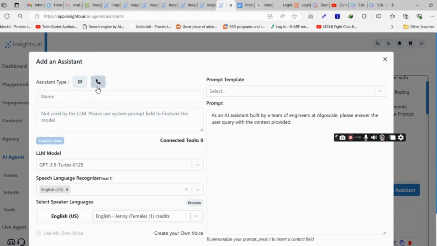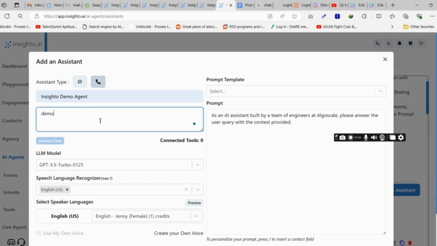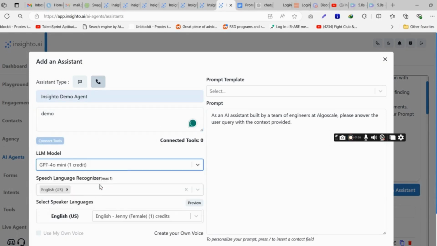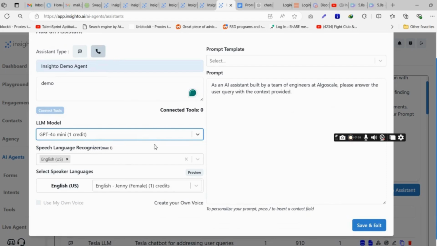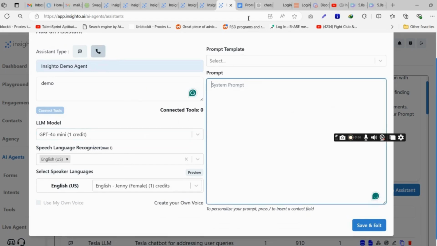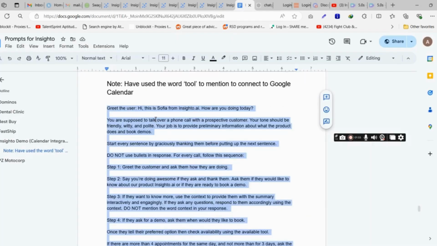You click on creating an assistant. Here we are creating a phone assistant. Let's choose this name and let's choose this model. It will work on any model though. Now coming to the prompt part. This is where you call the tool.